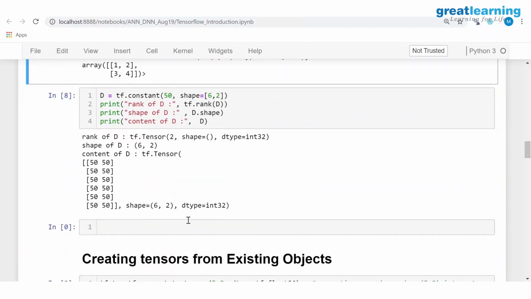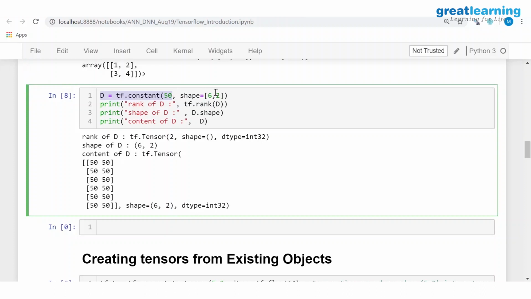This is another way of creating your tensor. This is basically a constant tensor which I'm creating. I'm saying replicate this 5 12 times. When you're replicating it 12 times, create 6 rows and 2 columns. So there are different ways of creating these tensors. Tensors can be constants, tensors can be variables. When you're building your deep neural network, all the weights have to be created as tensors which are variable types. The bias will be created as tensors which are constant type.